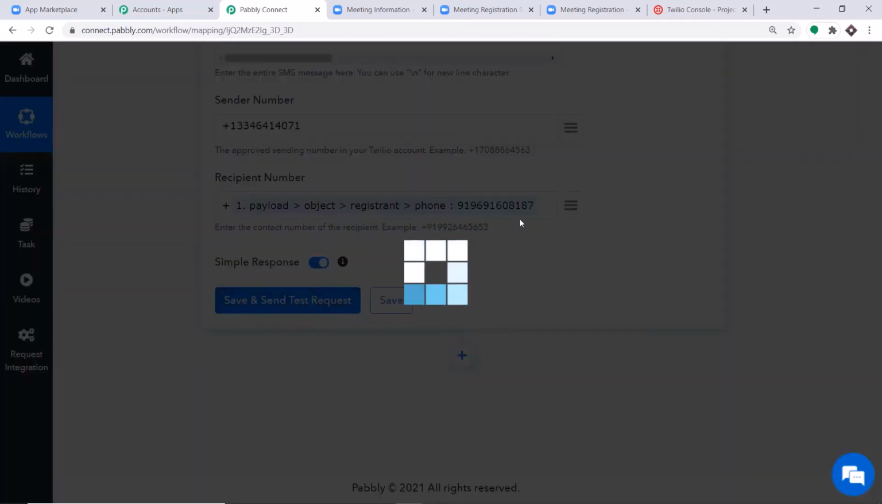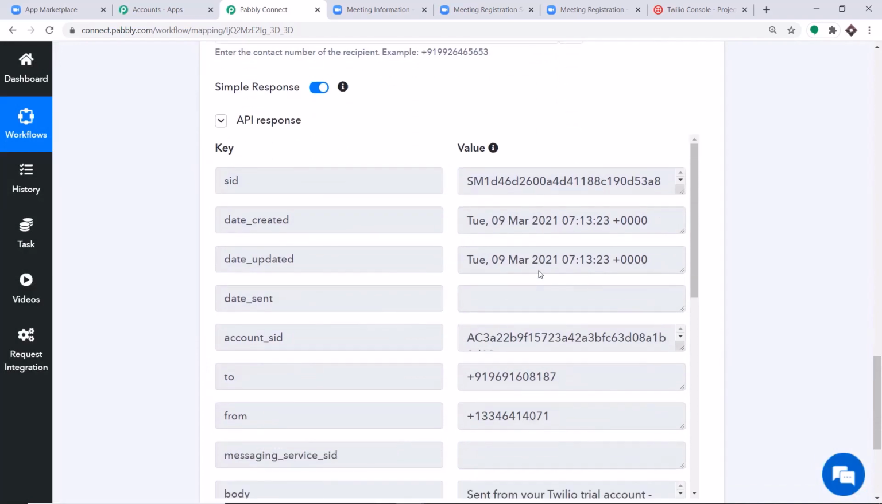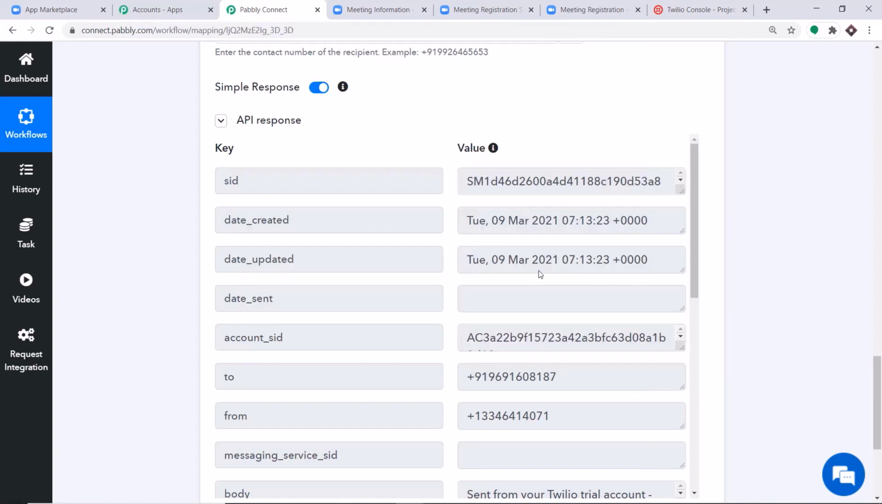So let me do that. Let me just click on save and send test request. Okay, so the API response is showing the message has been sent. So let's have a look. Okay, so this is the message: Hello Lucent, you can join English lecture through this link. Excellent. So when Lucent clicks on this link, he will be redirected to my Zoom meeting. Excellent. So the presence of this SMS shows that we have successfully integrated Zoom and Twilio with the help of Pabbly Connect.